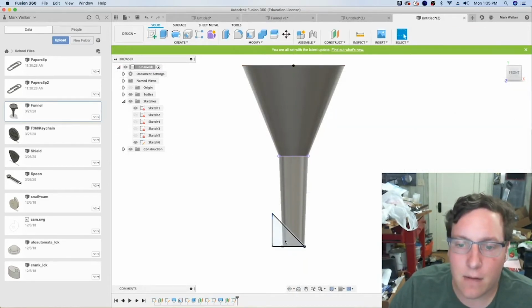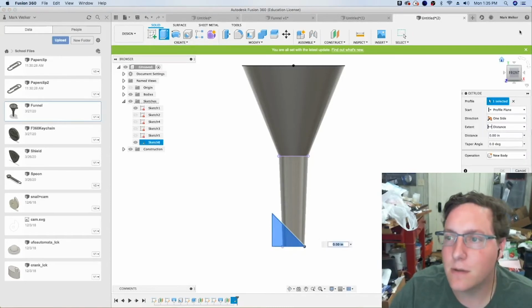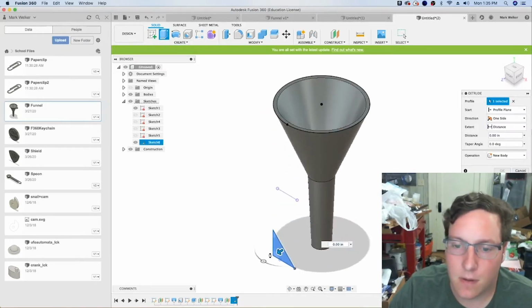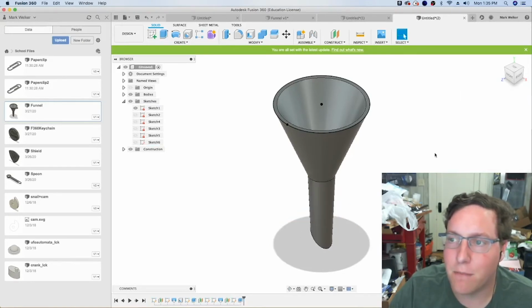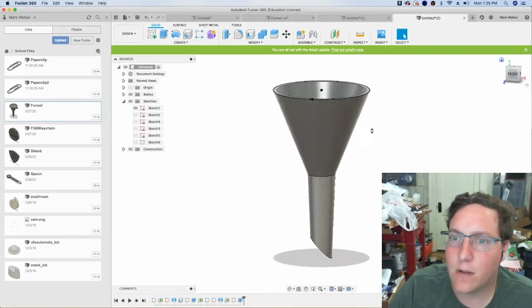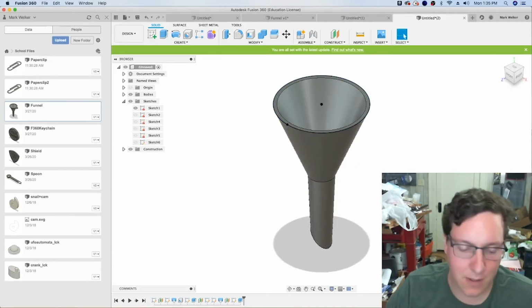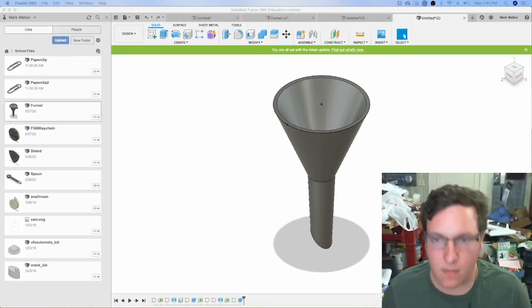And then we'll do another cut extrude to go ahead and chop off the bottom portion of that funnel. So we're getting a little closer. All that's left now is the top plastic edge. 5 minutes later. All right.